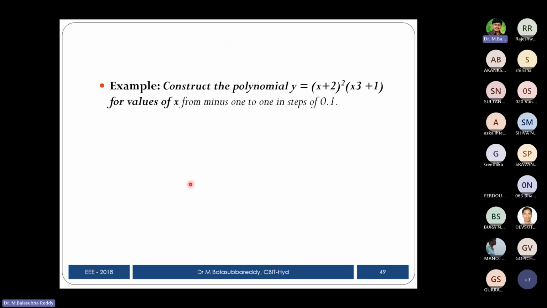And you can see the problem, a very simple problem: x plus 2 whole square into x cube plus 1. So how will you write the solution? For that, x is from -1 to 1, and the step size is 0.1. Then how to create the x value? x is equal to -1 colon 0.1 colon 1. So that will give it.